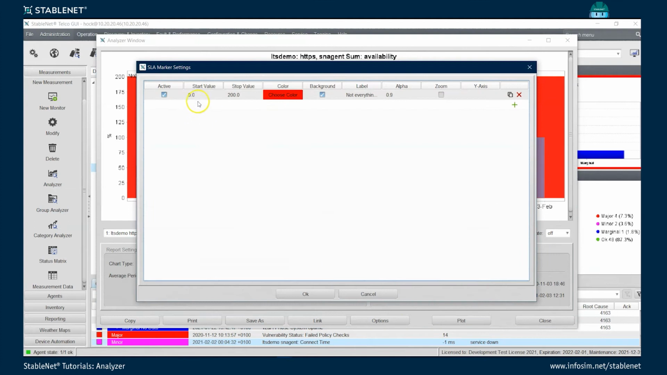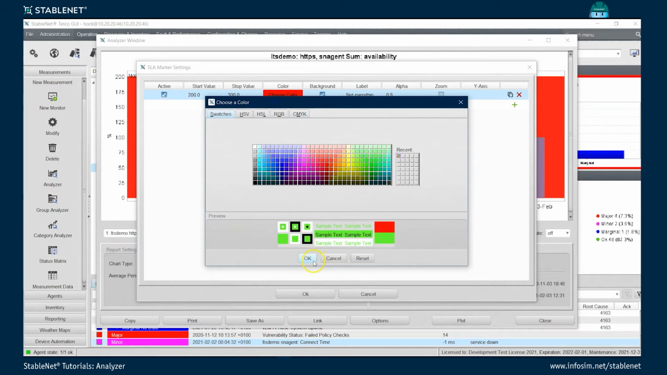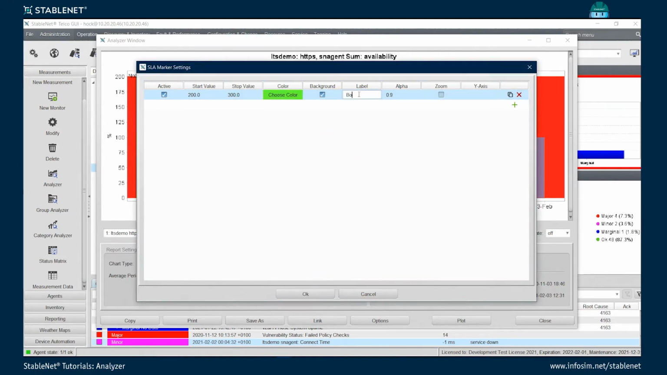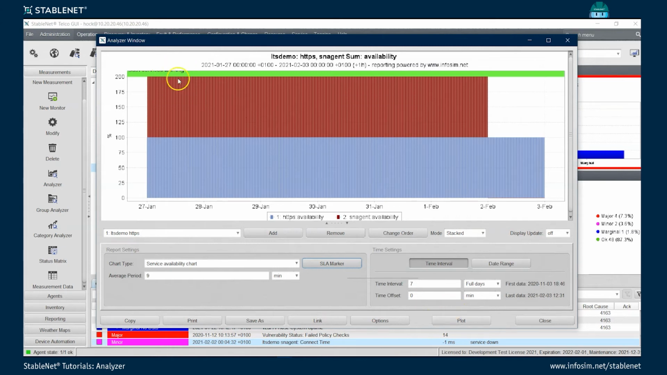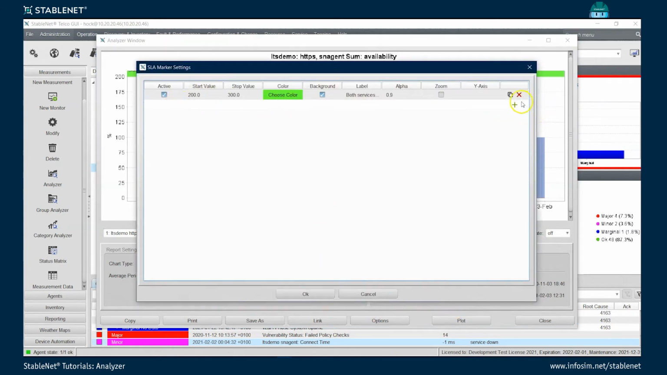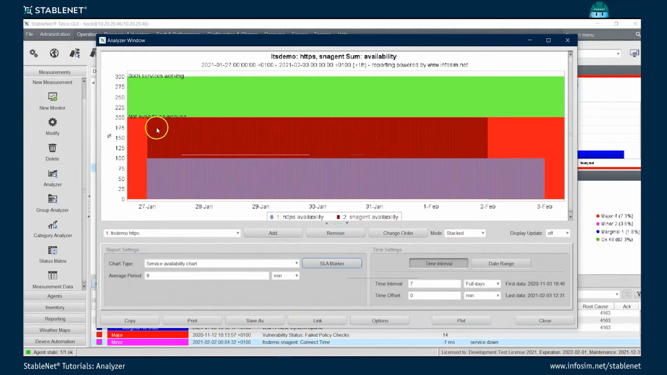And let's put another SLA marker. So if we are beyond 200, we are choosing green. And this is both services working. Oh, I actually should have done it this way. Now I have two at the same time. Not everything working. Here we are. And I want both of these to be seen in the graph. Yeah. Now if we're in the green area, it's okay. If we're in the red area, it's not okay.